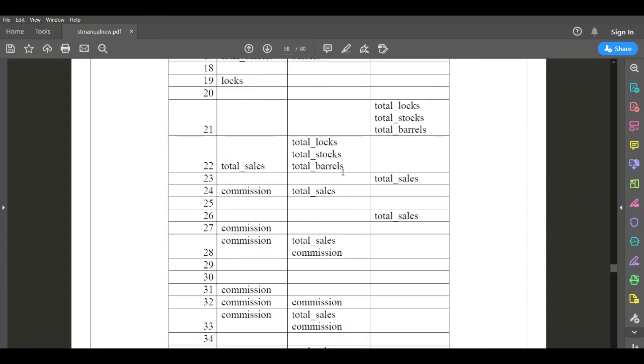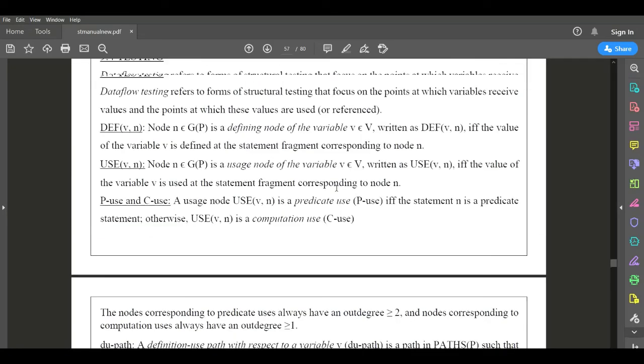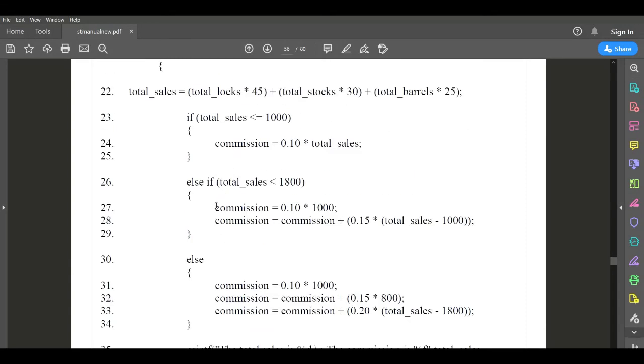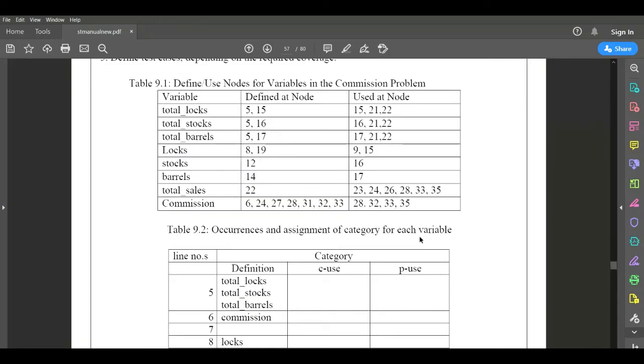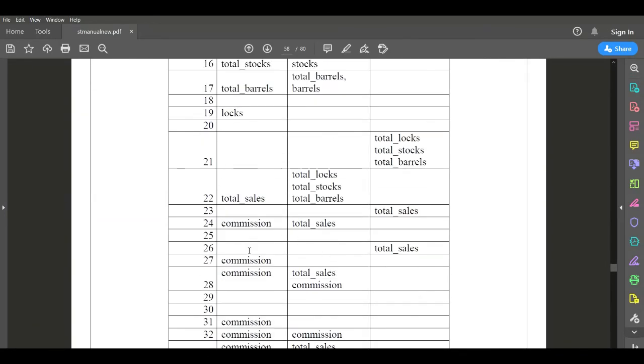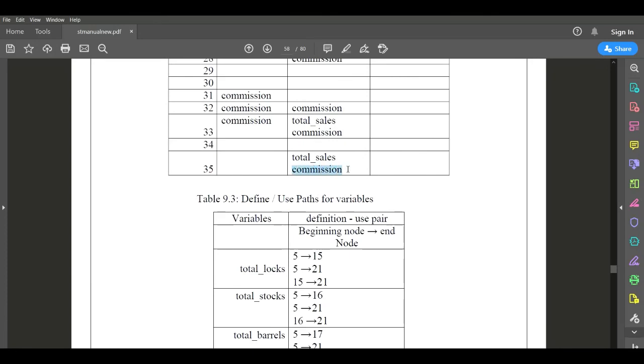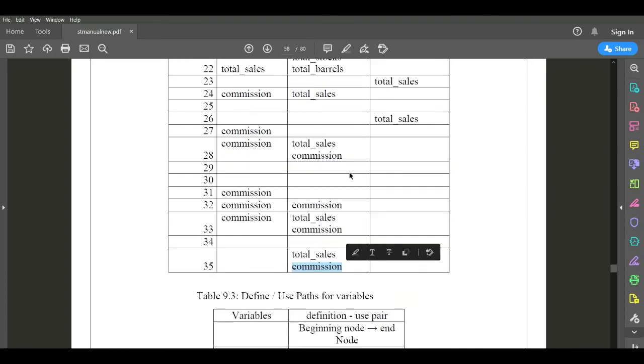Okay, next, in which line number is it defined once again? It is defined in line number 27, and I am using it in line number 28 as a computation usage. 27 defined, 28 computation usage. Once again it is redefined in line number 28, where I am using it in the printf statement to print the output result, correct? It is already there, no need to write one more time.